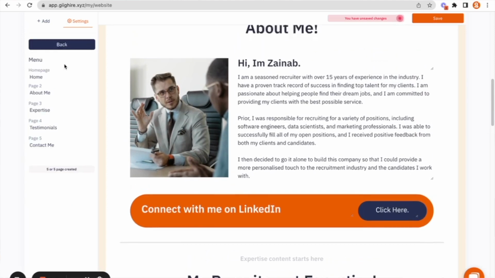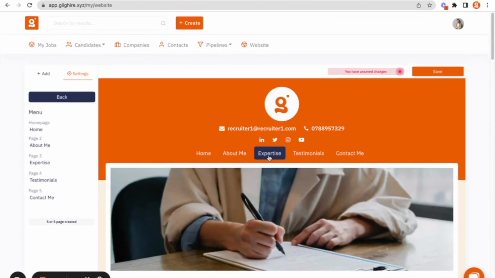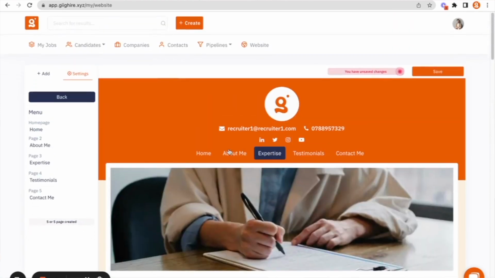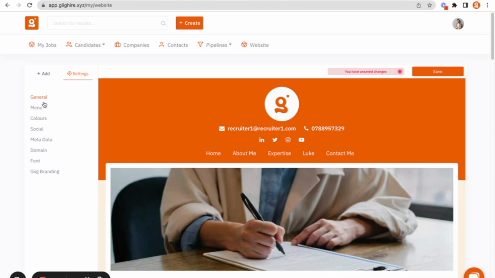In terms of the menu, you do have a menu here which scrolls you down to the correct page on the site. You can adjust these. So if I just change testimonials to Luke, you'll see there that has been edited. So you've got full customization of the tabs.